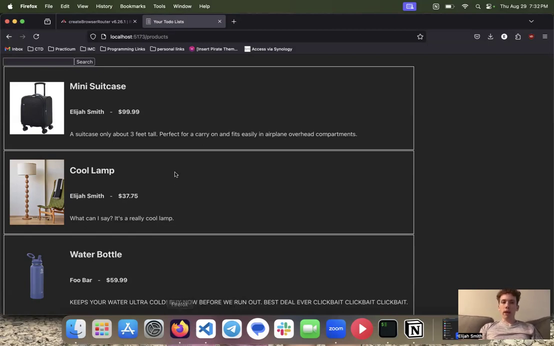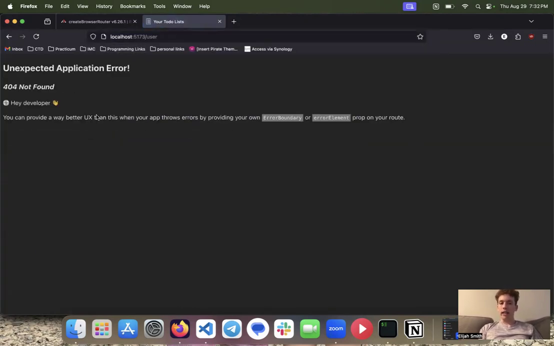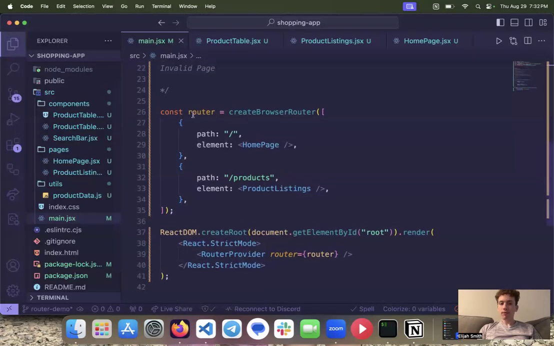All right, so we have our two pages here, but you might notice that again, I can go to a random page, and this is telling us that this page doesn't exist, which is correct. This is just a default 404 page. We probably want to make a better one. So let's go do that.